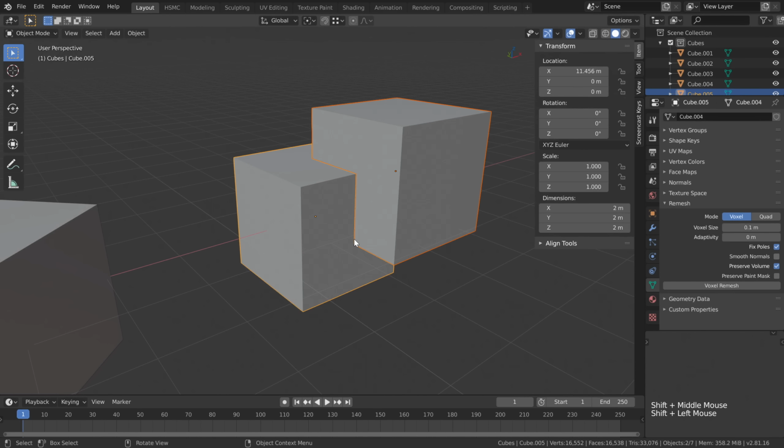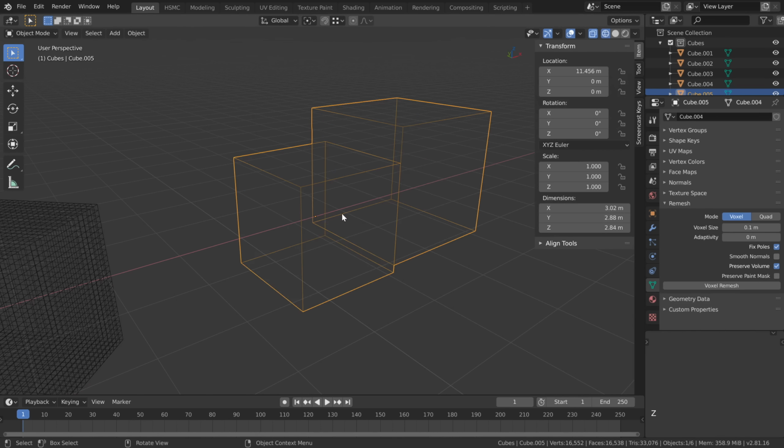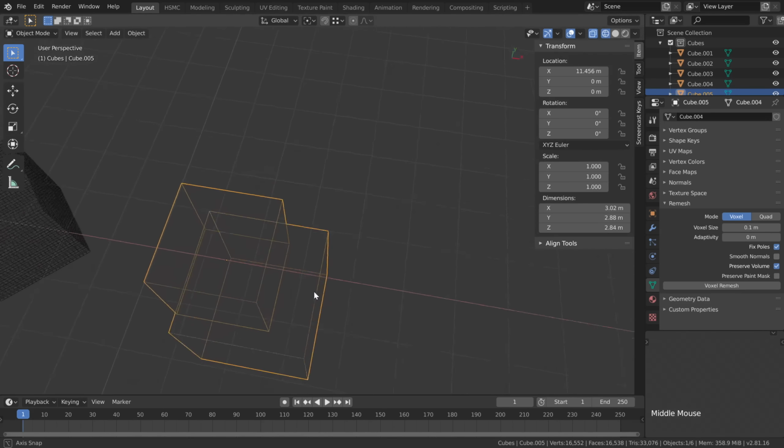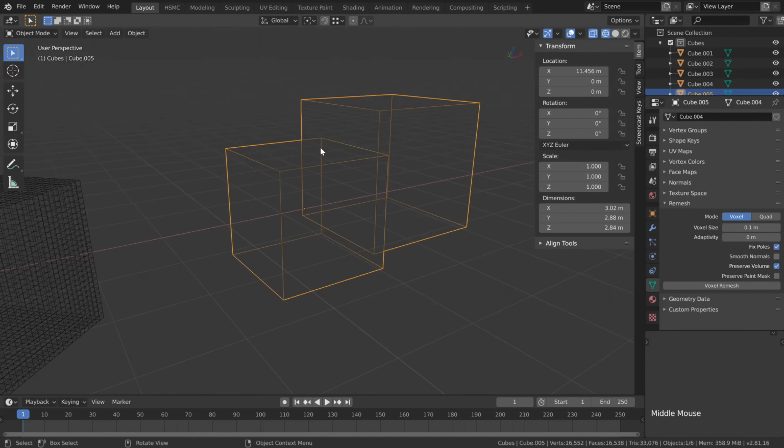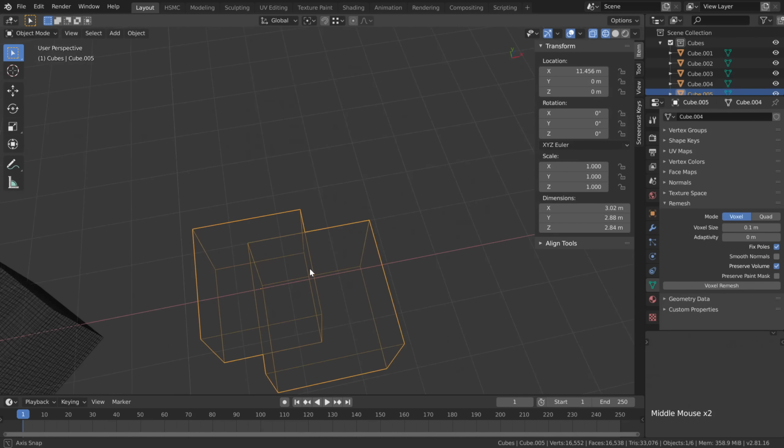But if we just shift select them both, Control J to join them, and then press Z to take a look in wireframe mode, you can see that nothing fancy has been going on. This is just two intersecting cubes. No interesting Boolean operation has taken place or anything.